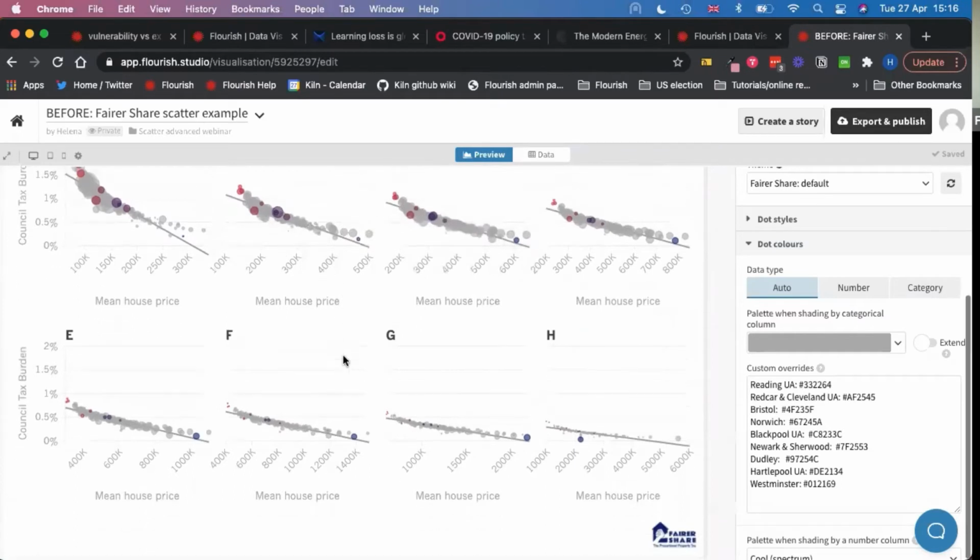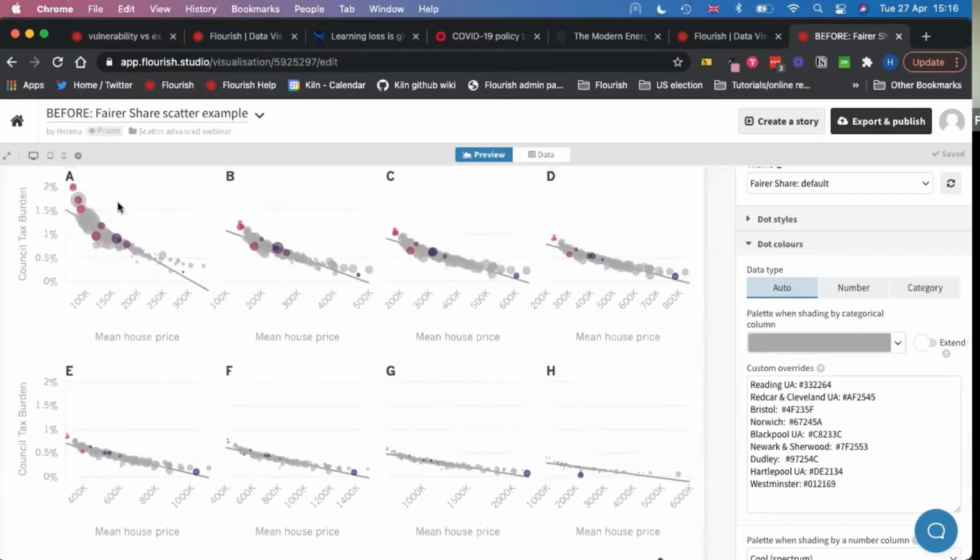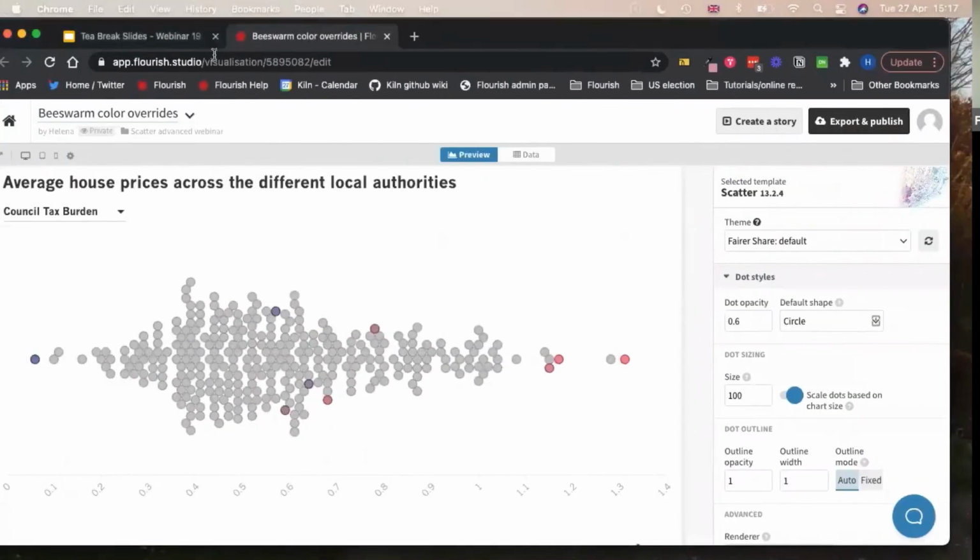So now we can see with color overrides, it's much easier for me to pick out these individual points across the different grid of charts. And we can see that the redder ones here are much smaller in the higher tax bands, and Westminster, which is the blue one, has got more households in these higher tax bands. So that's our color overrides. We'll just go back to the slides.